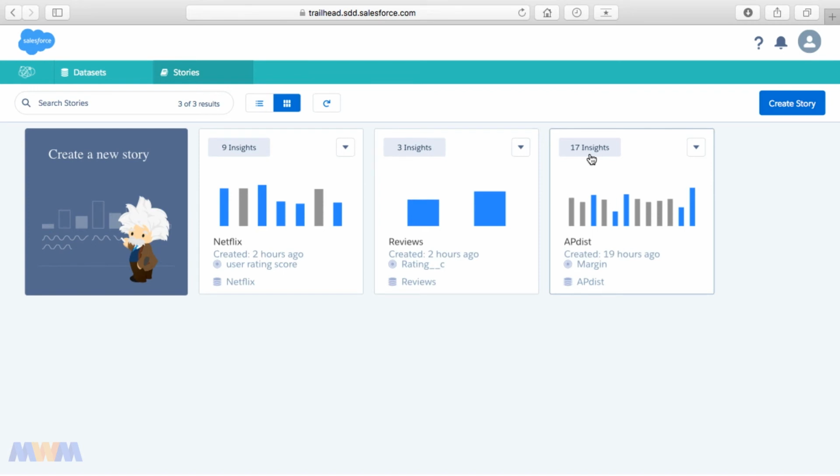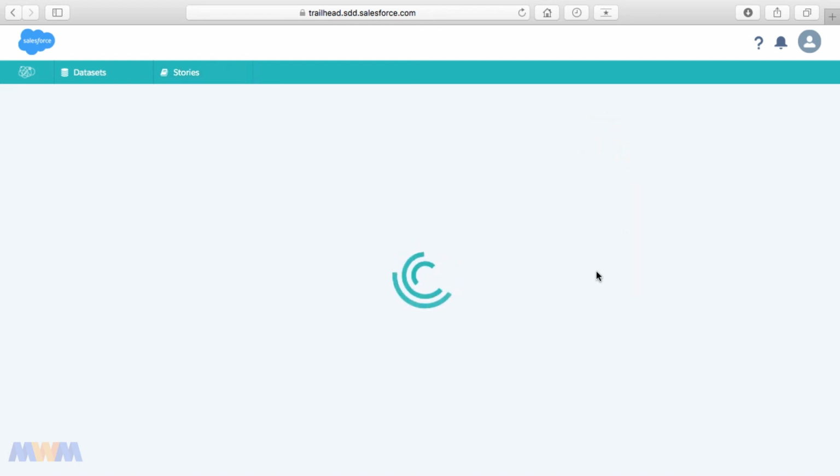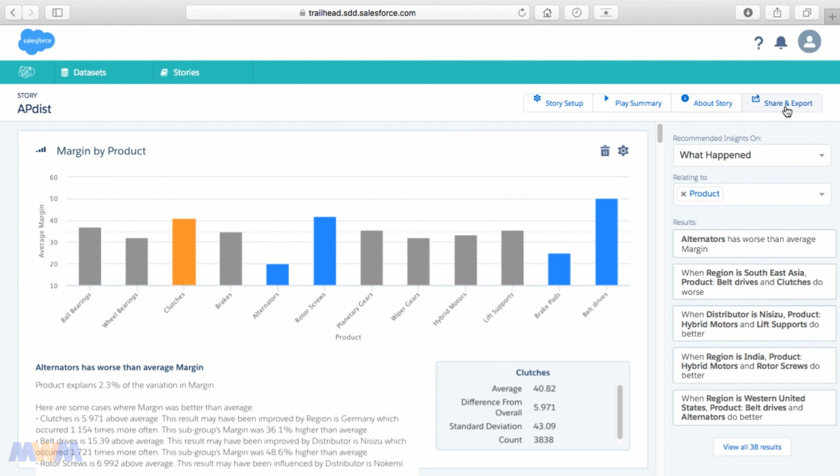So with that said, that rounds out this particular section of this course. And next, we're going to be getting into sharing and exporting stories. And so this is where you will be getting familiar with the options we have via the share and export button, which is found here. So stay tuned, and we'll see you on the other side.